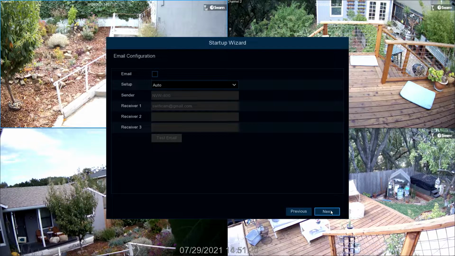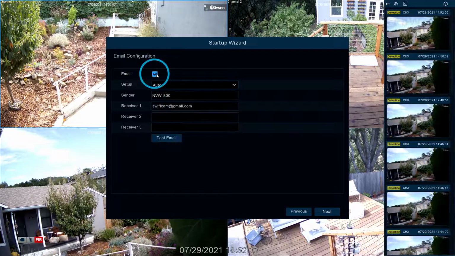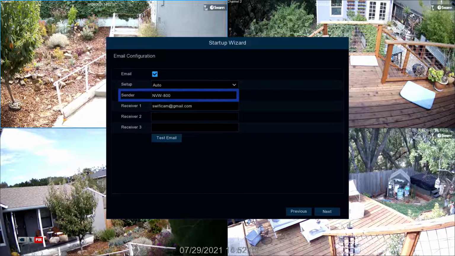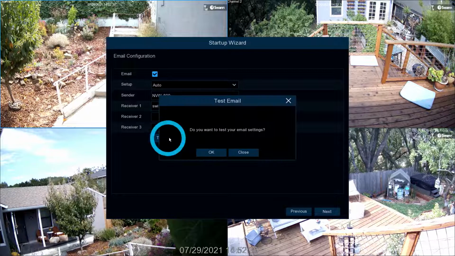And then select Next. To enable email alerts, ensure the email box is checked. Leave the Setup tab on Auto. In the Sender field, insert a sender name or leave the name displayed. In the Receiver field, the email address entered in Step 1 will be displayed. You can add 2 additional addresses to send alerts to. Now, select Test Email.